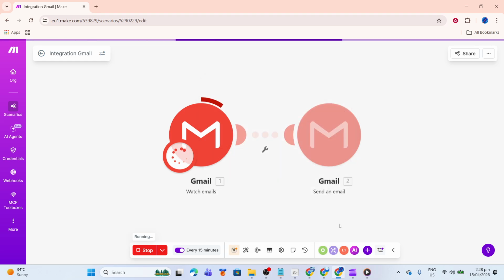With everything configured, click Save to store your scenario. Finally, turn the scenario on. From now on, the automation will check your inbox on the interval you set, and when a new message appears, it will send your predefined reply back to the sender using the subject line from the original email. That's it, your Gmail auto reply workflow in Make is live and running.